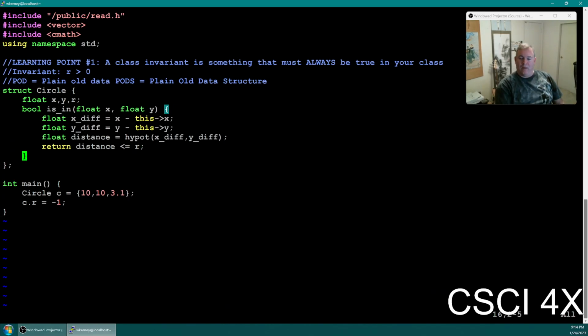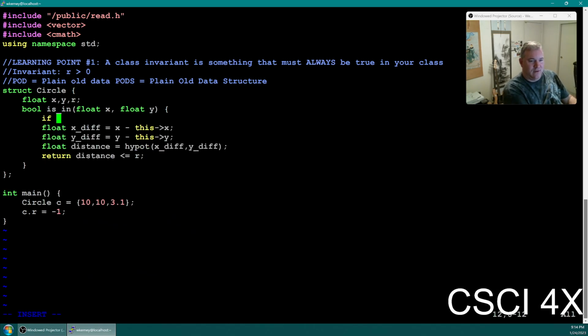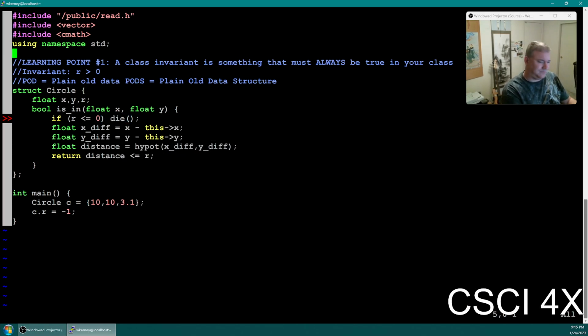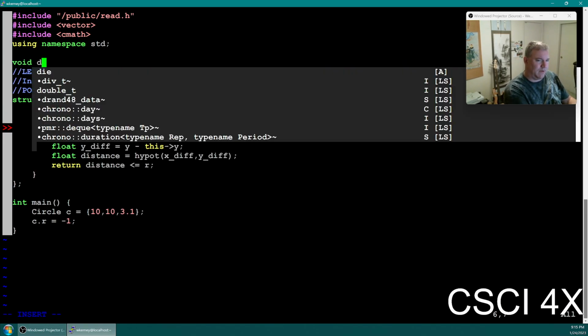There we go. So this would be cool and all, except because we have a struct, we can't actually guarantee that the radius makes any sense whatsoever. So every time we do something, if we're doing it the old PODS way, we would have to check, like, if radius is less than or equal to 0, die or something, right? And that's kind of a pain, right?